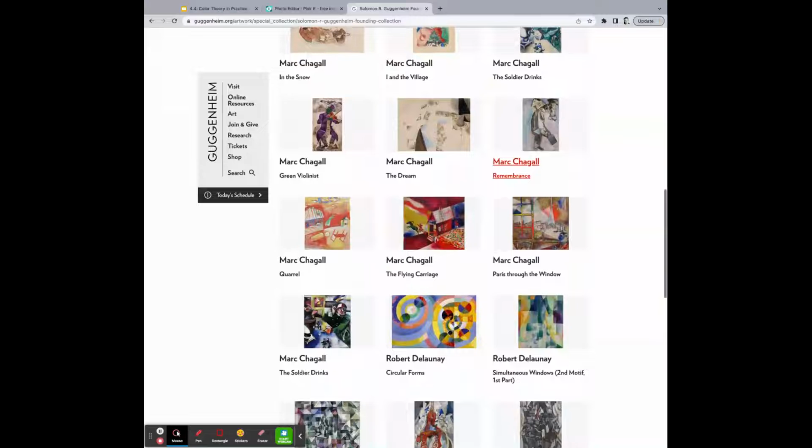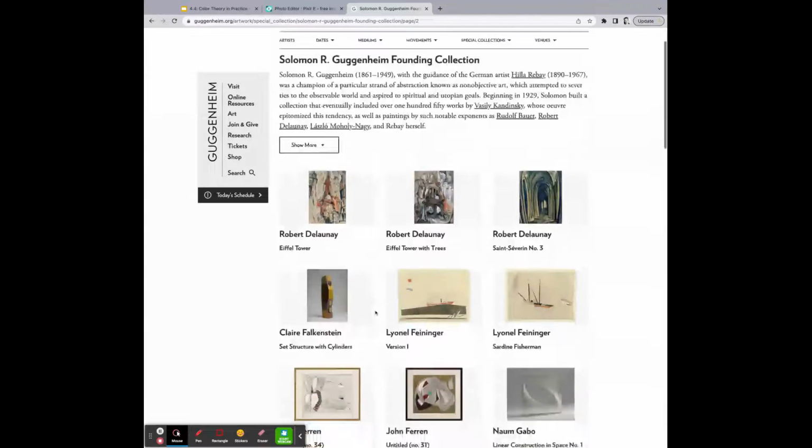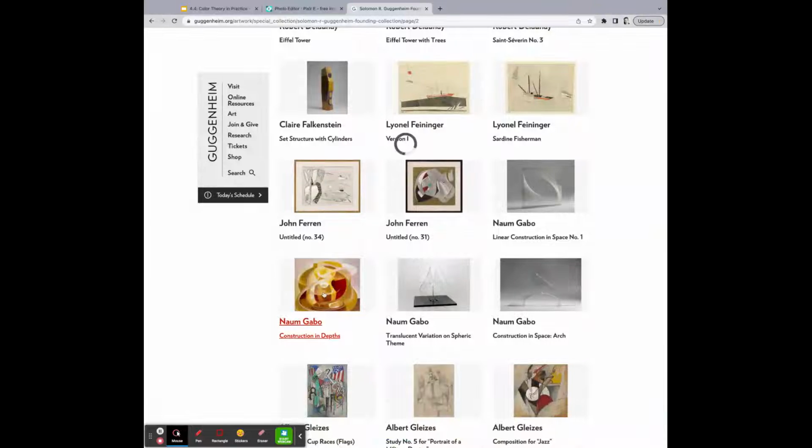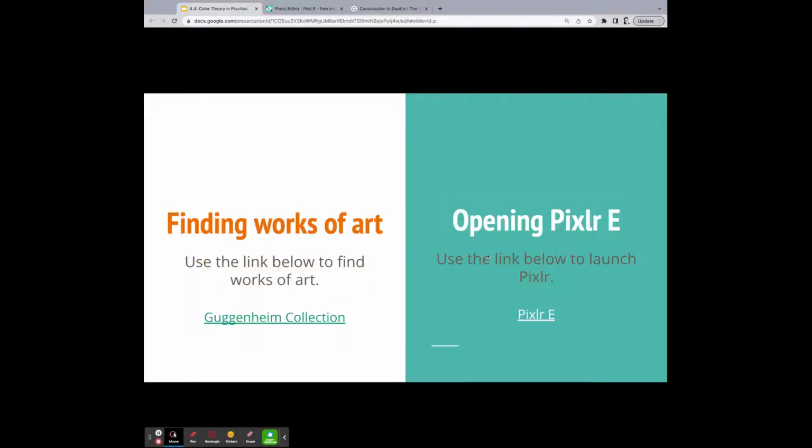All right. So I'm going to go with, let's see, I found this nice painting before. Here it is. Okay, so this is a painting by Naum Gabo called Construction in Depth. I like the forms that I see in here, and I like the colors. So I'm going to analyze the colors of this piece. To do that, I'm going to control click or right click and do copy image. And then we need to open the next window.